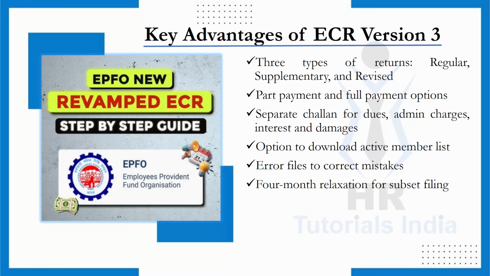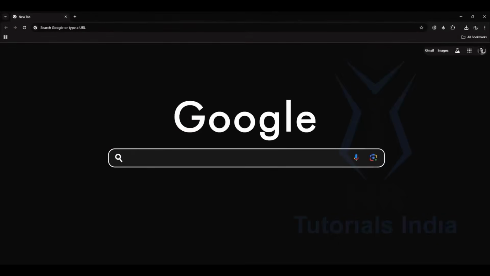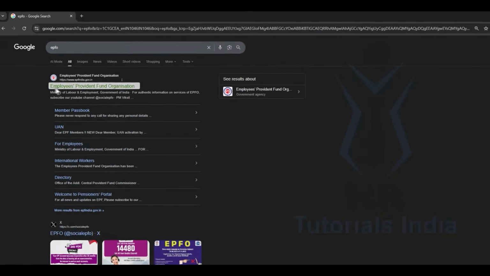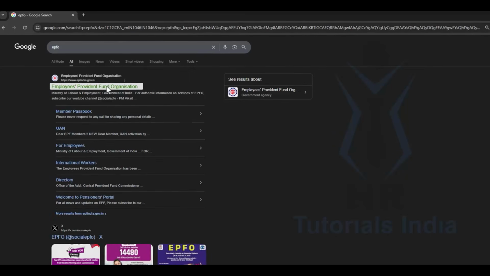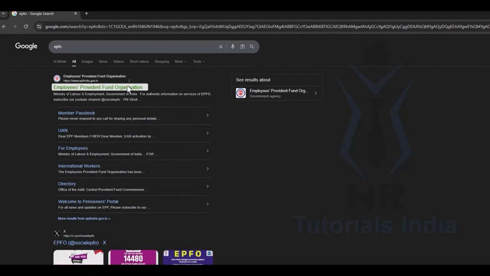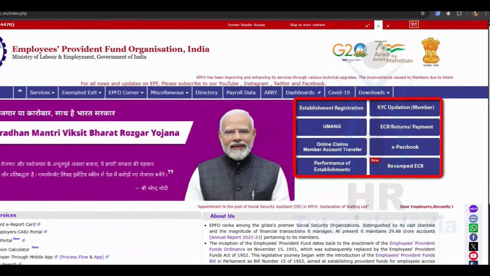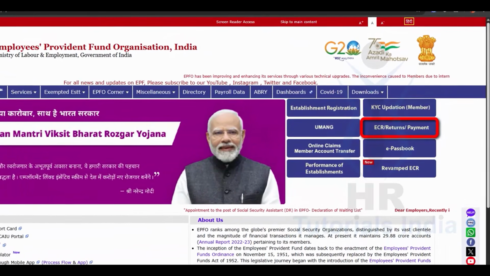Wasting no time, let's get into the practical part of the video and understand the 4 segments of filing the ECR in the new version 3. Segment 1, return filing, view or upload returns. Here, you need to go to Google and search EPFO. Here you'll find the EPFO website, where you need to click the website, and on the right side corner you can find ECR return or payment.